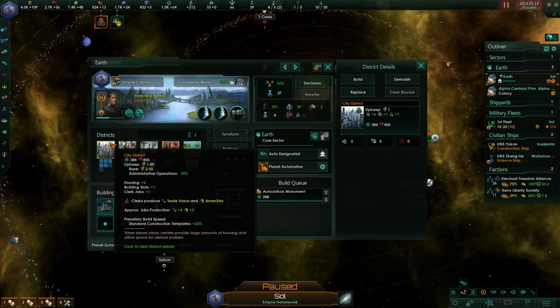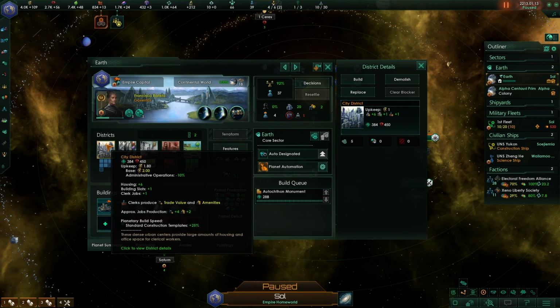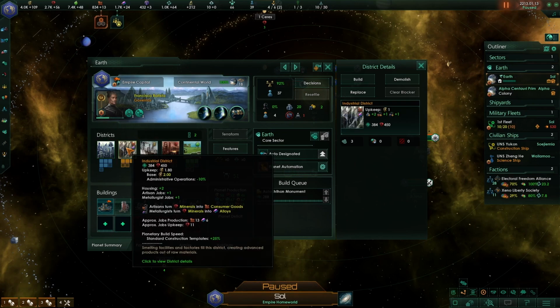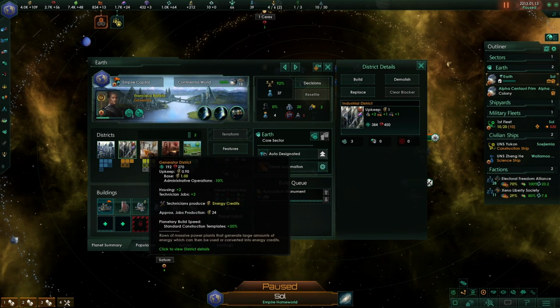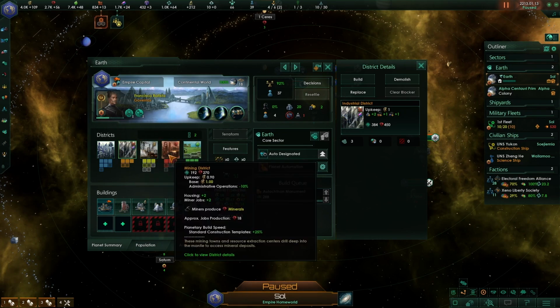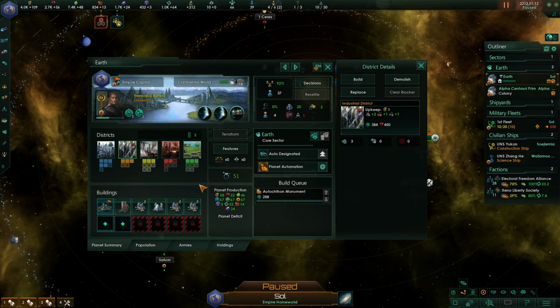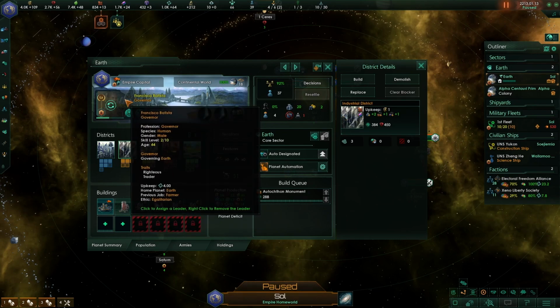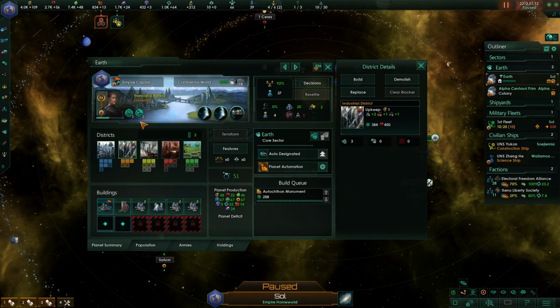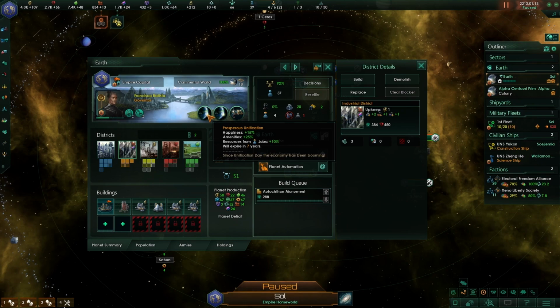City district provides housing and a clerk job, and also unlocks one building slot. Industrial district gives you consumer goods and alloys, generator, energy, mining, minerals, and agriculture district gives you food. Above the district, we see governor, who gives bonuses to planet. To the right of it, we see the bonuses of the planet. For example, when starting with prosperous unification origin, we got that bonus.